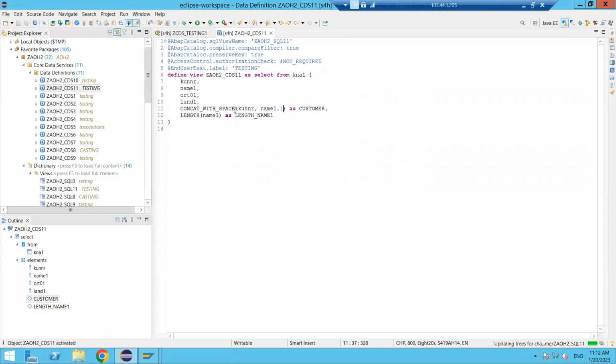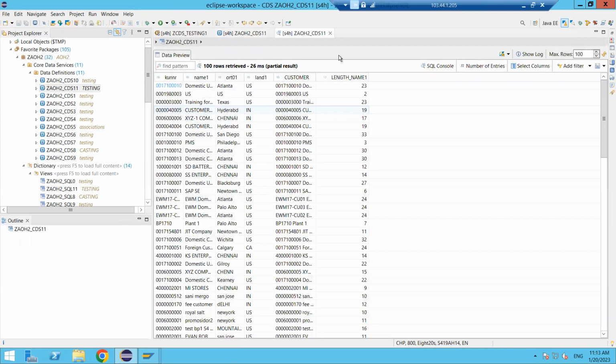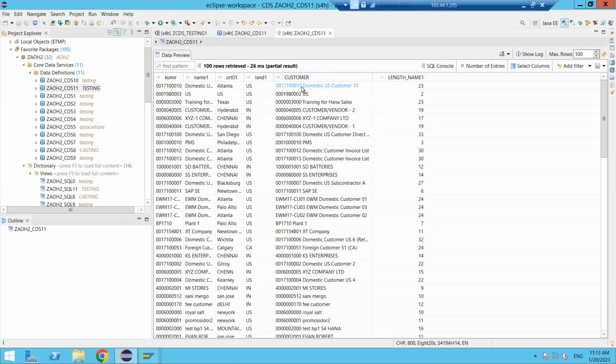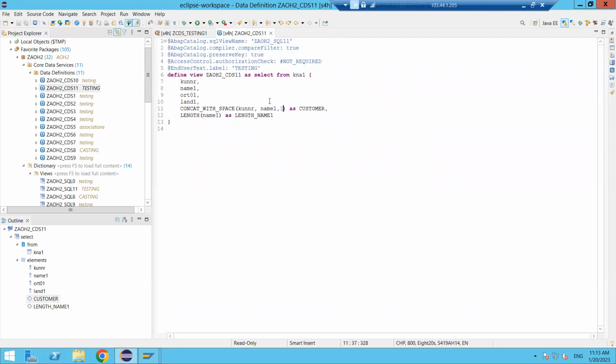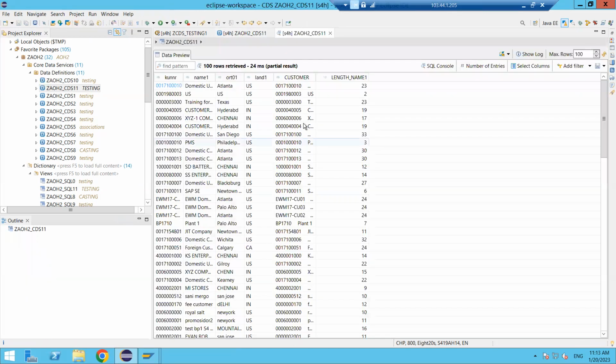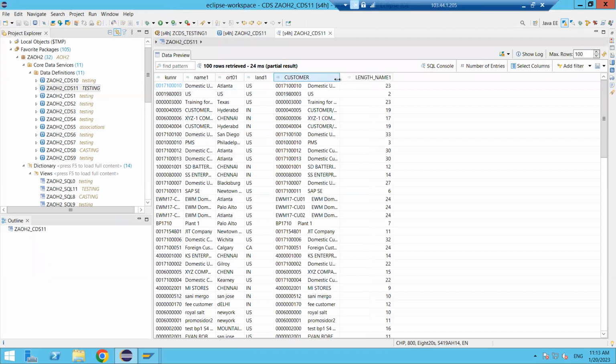Let me check how the data is coming. See, the space is coming, one character space is coming. At the same time, I will give some space like 3 or 5. I mean, 5 characters space I want to give here, and activate it and execute it. How is it coming? Is the 5 character space coming or not? See, the space is coming. Okay, in between customer and name1, 5 character space is coming here.